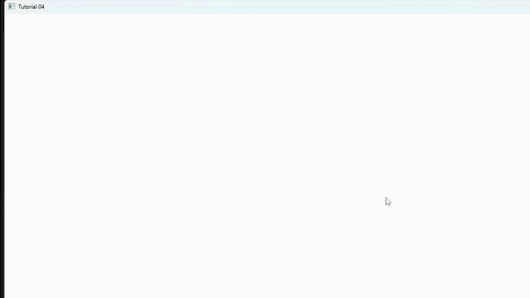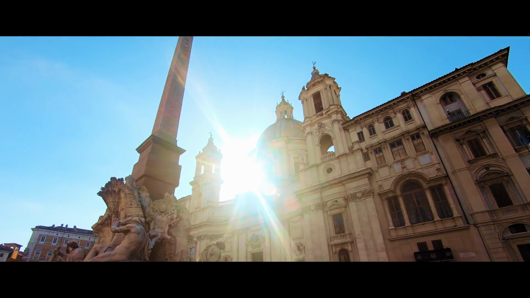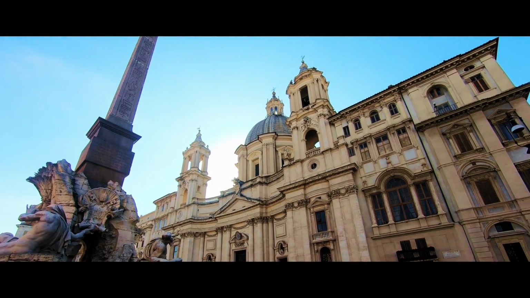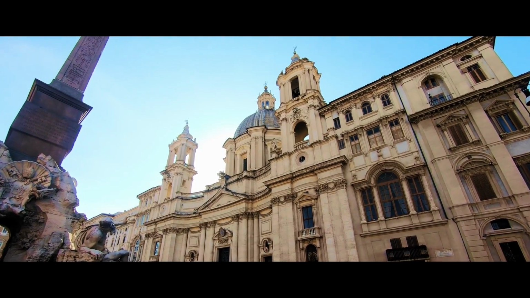And if we run this and close the window, we can see that the surface was created, and then everything is destroyed in reverse order. Okay, I know I've said that this video will be about surfaces and physical devices, but I ended up separating the two topics, so you already know what the next video will be.